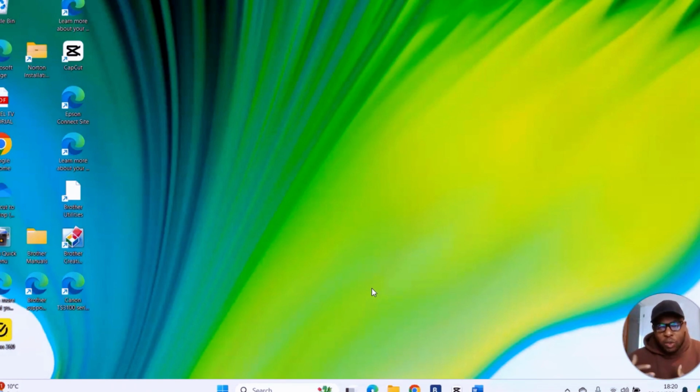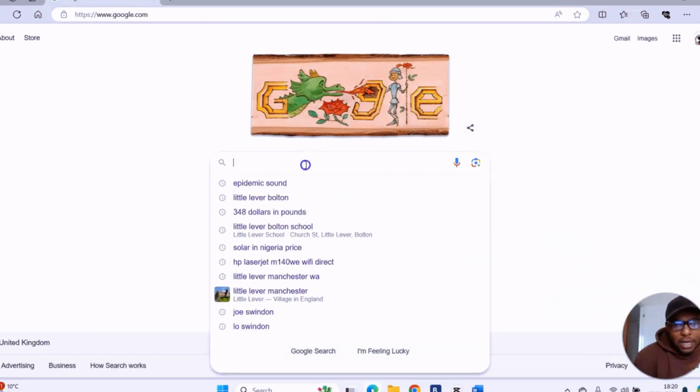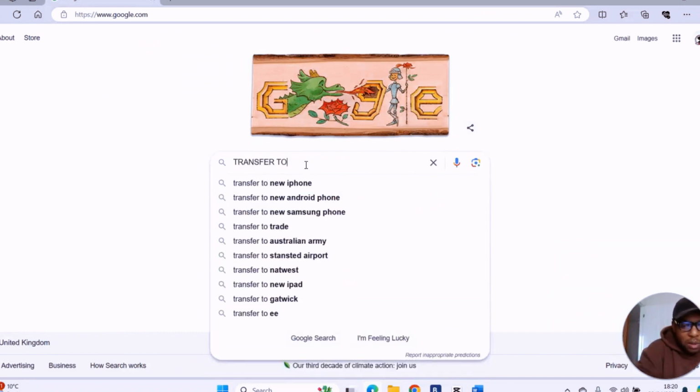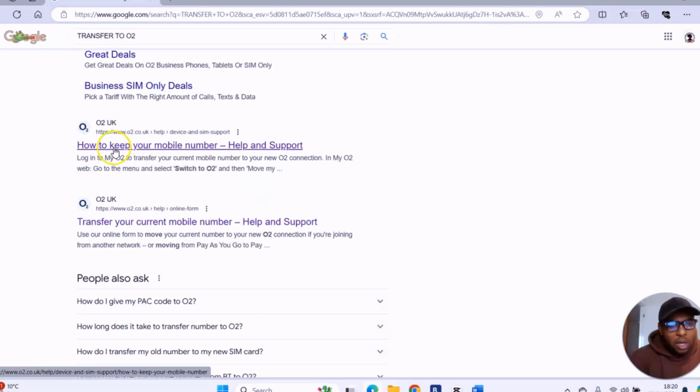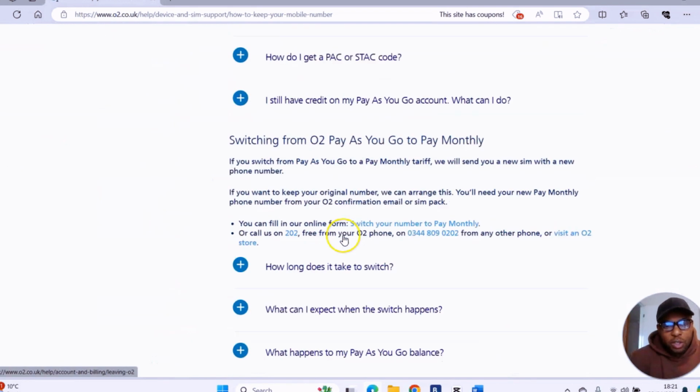So what I want to do now is to show you how to transfer your network from Lyca to O2, for instance. You need to go to your search bar, go to google.com, and type "transfer to O2". Then select enter. "How to keep your mobile number", you select this, for instance, or "Transfer your current number to O2 help and support".